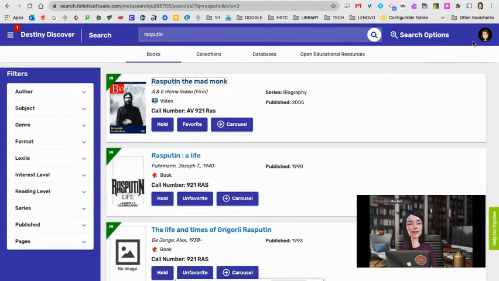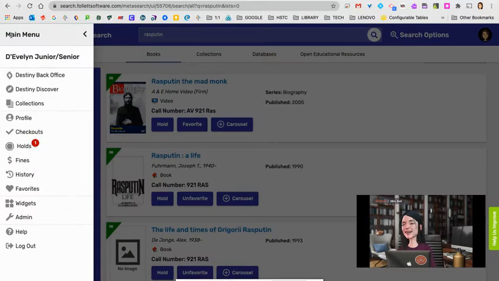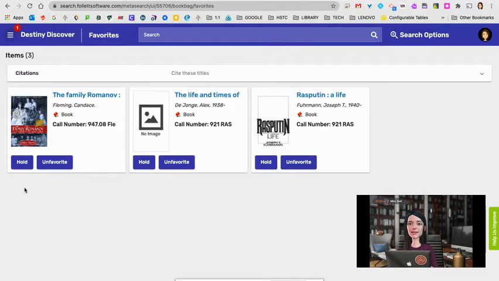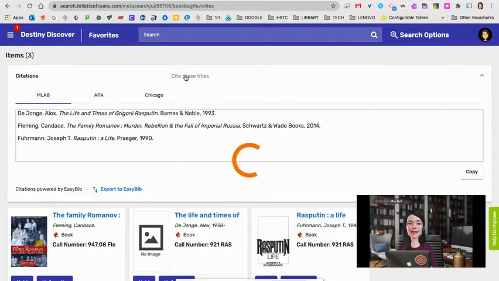If you favorite the books, you can go to the hamburger menu and select favorites, and you can actually cite all the titles together. The benefit of doing that is it puts them in alphabetical order for you in correct MLA format. Then you can copy and put this in your works cited page.